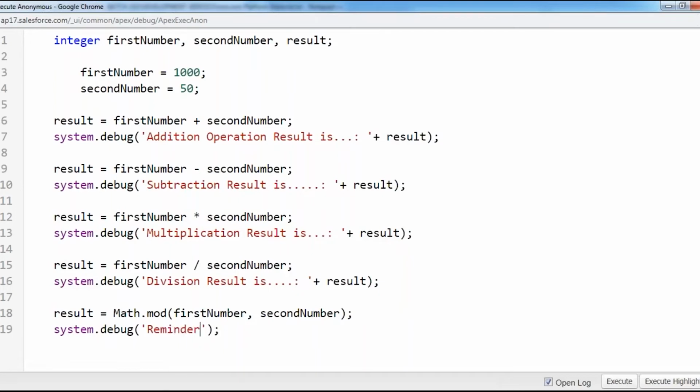System.debug. Remainder value is, I'm indicating that result. Remainder value is result. This is how we are writing some small piece of code.